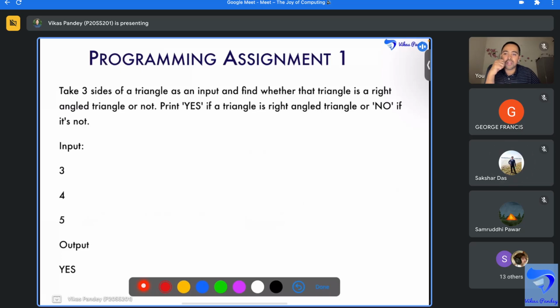No, sir. Okay. Now let's come to Pythagoras. Take three sides of a triangle as an input and find whether that triangle is a right angle triangle or not. Print yes if a triangle is right angle triangle or no if it is not. Like suppose we are entering 3, 4, and 5 as the dimensions of the triangle, then the output is yes because it is a right angle triangle. So can anyone tell how we are checking whether it is a right angle triangle or not?